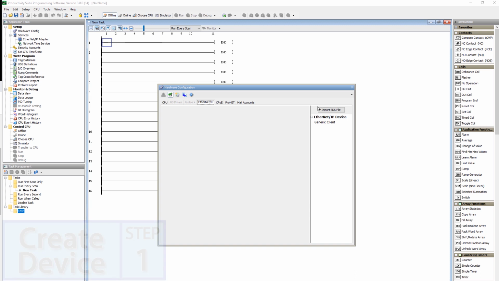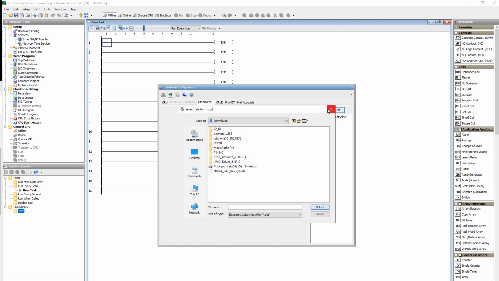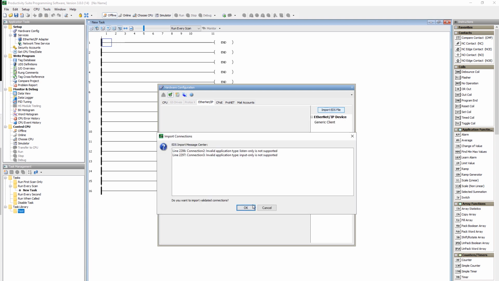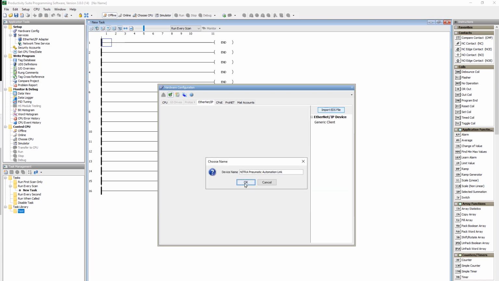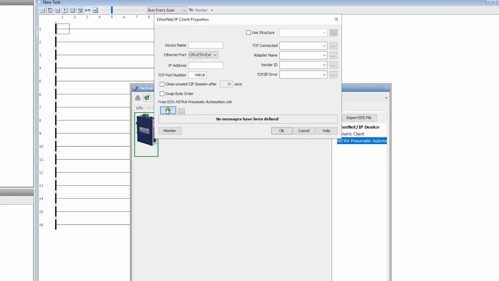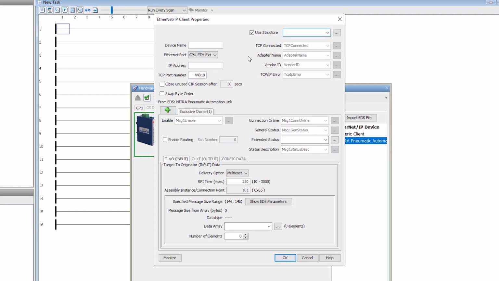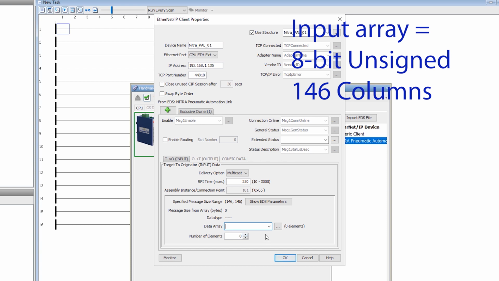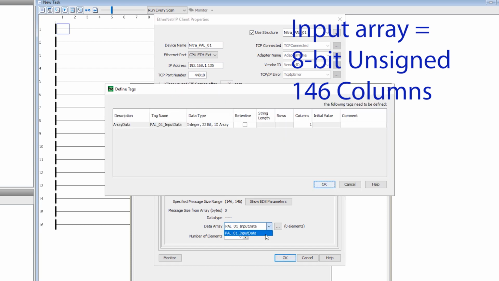On the Ethernet IP tab of your hardware configuration within Productivity Suite, import the EDS file from the link above and give it a name. Drag this new device to the left and add an exclusive owner message. I like using the structures to make tag name creation simple and logical. Then we'll add an input array. This should be an 8-bit unsigned data type and 146 columns.